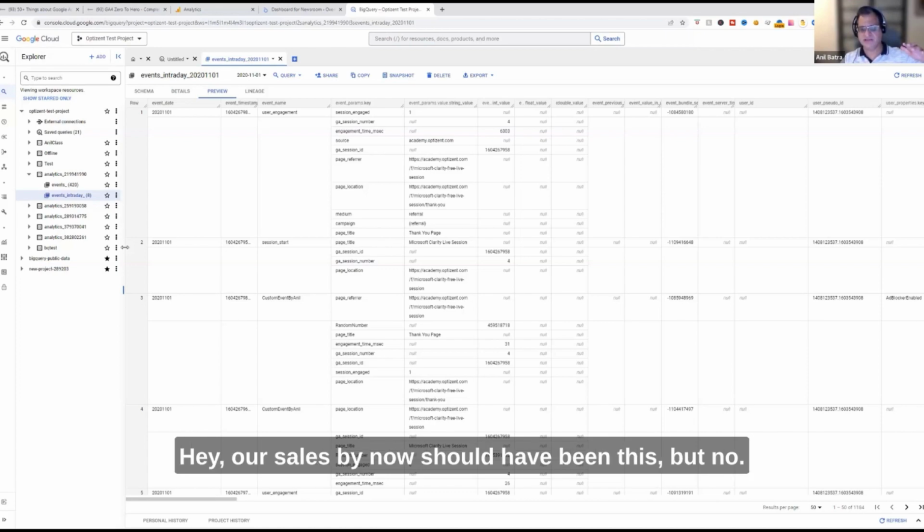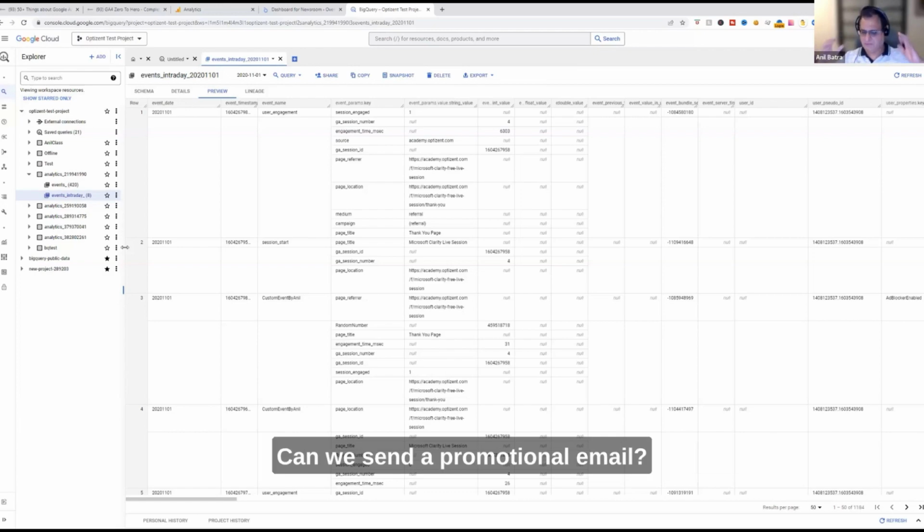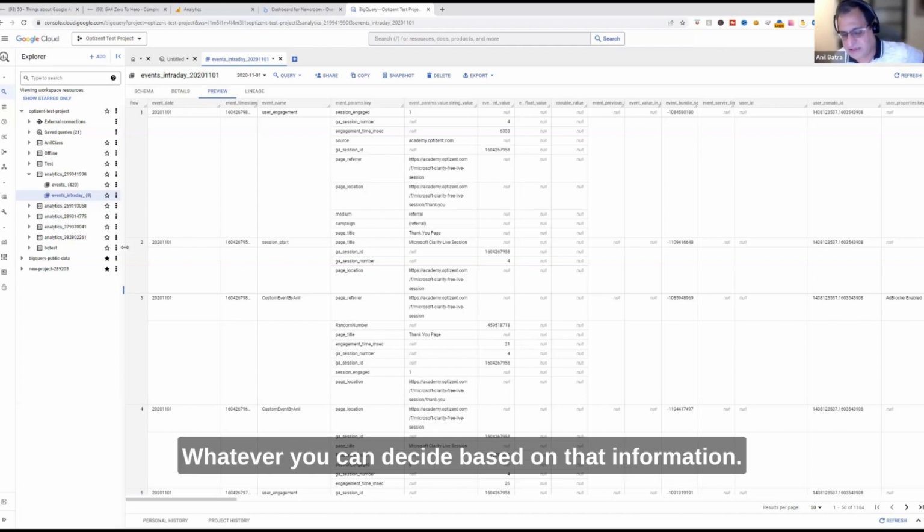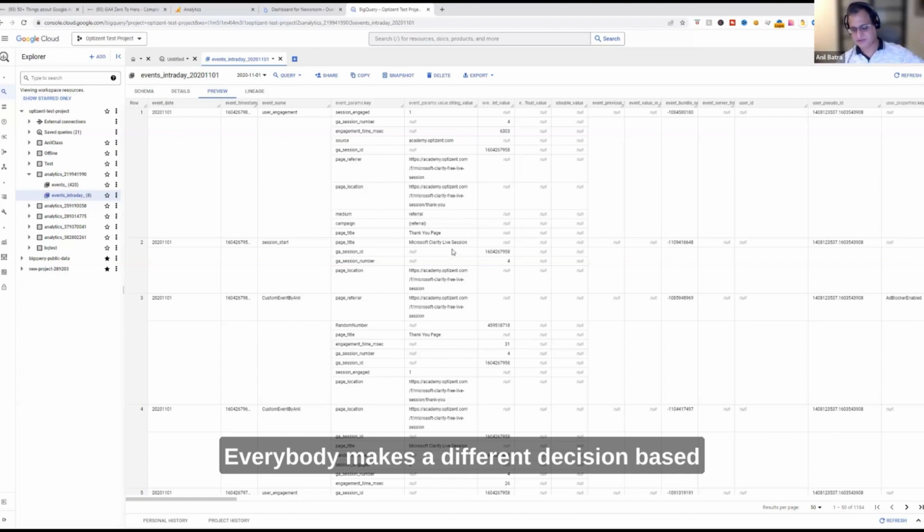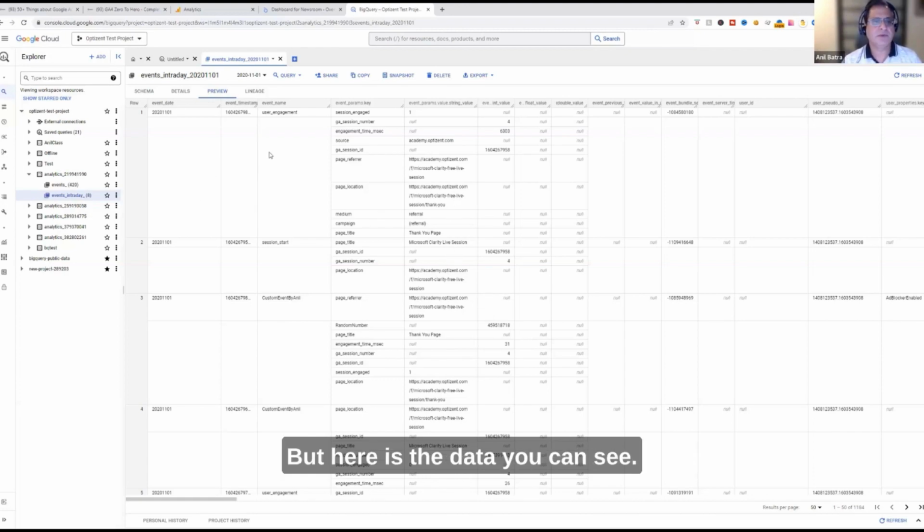Hey, our sales by now should have been this, but no, can we send a promotional email? Because we have everything ready, this might be the time to do it. Whatever, you can decide based on that information. Everybody makes a different decision based on what their business requirements are. But here is the data.